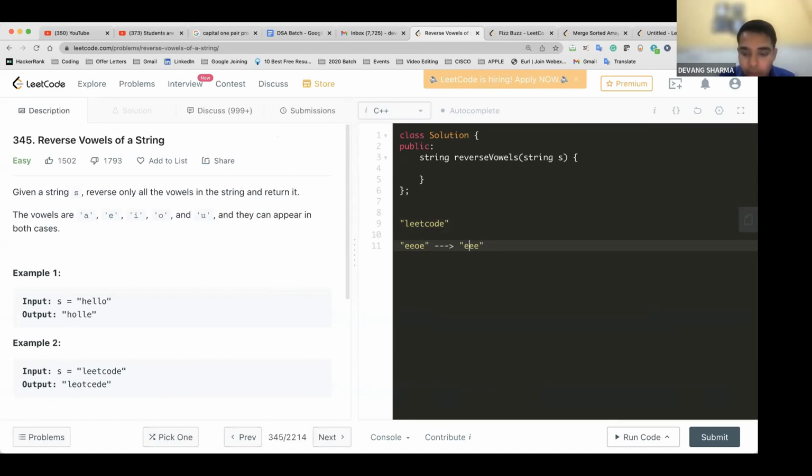It will become EO. Agree? This, if I reverse, this will become this. Now, same position, you have to put it there. So copy this and paste it here. Whatever it was there, you just put it. So this will become EO and this will become EE. As you can see, that is the output.